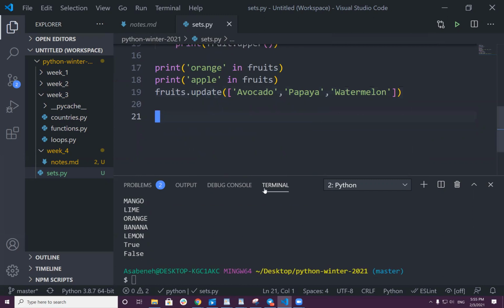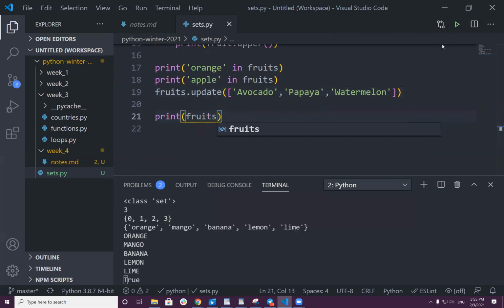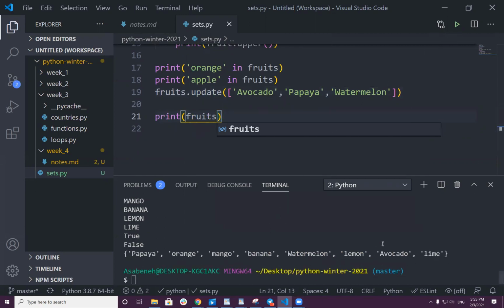So let's try. But to know the result, we have to print, right? Fruits, and you do the printing. As you can see now, we have a list of papaya, orange, mango, banana, watermelon, lemon, avocado, and lime. Yes, great. So you just use update, and as you can see, you should provide this argument as a list.